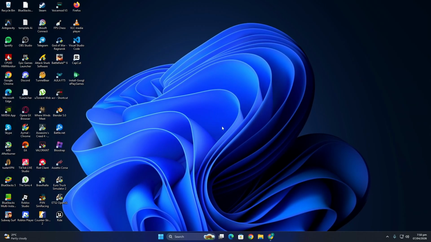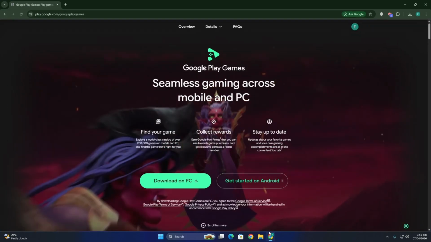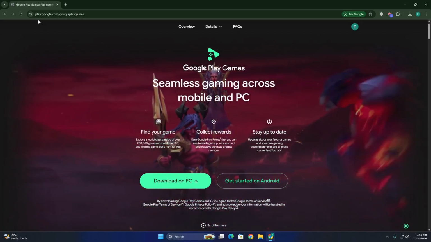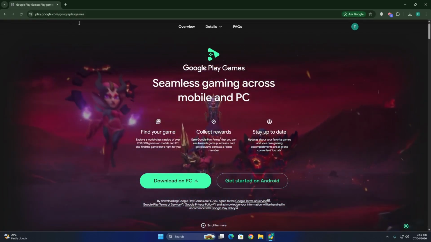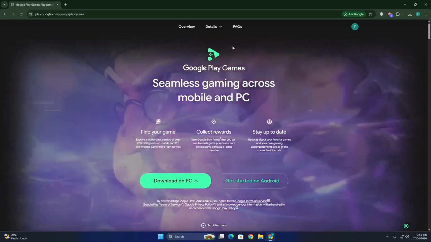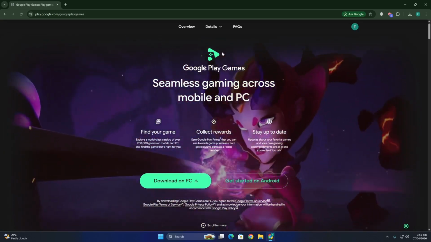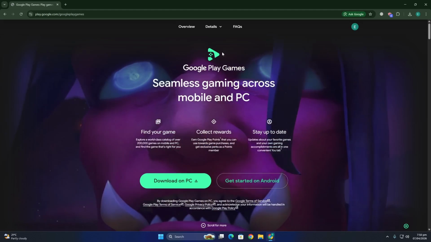First, open your web browser on Windows. Go to the search bar and type Google Play Games for PC. Press enter and look for the official Google Play website in the results. Make sure you choose the official site from Google to avoid any unsafe downloads.